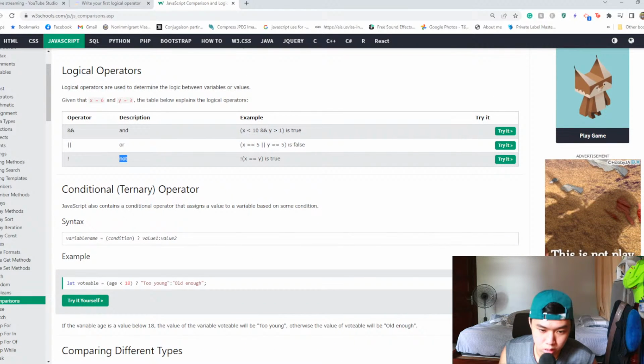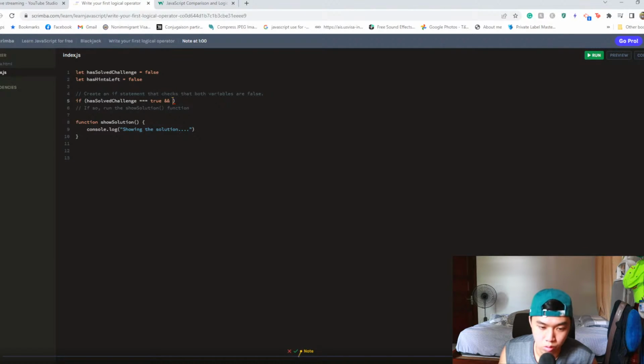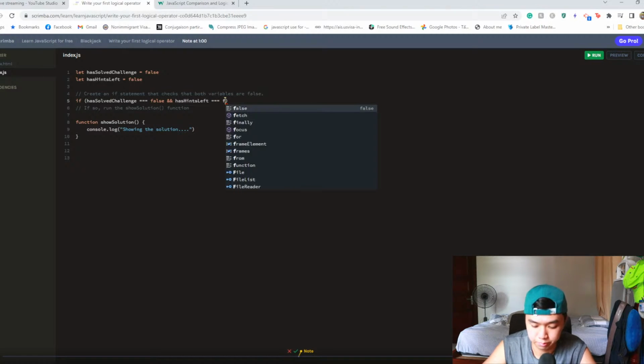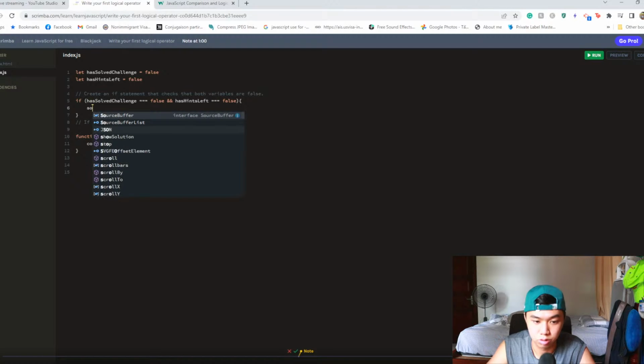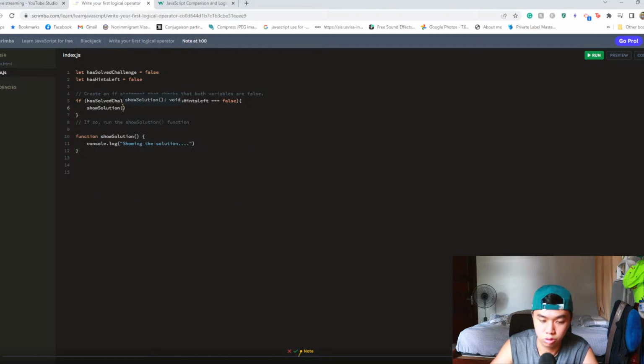Alright. Hasn't equal. Oh no, it's equal false. See? Stupid mistake. Then open parentheses. Run the solution. Show solution.